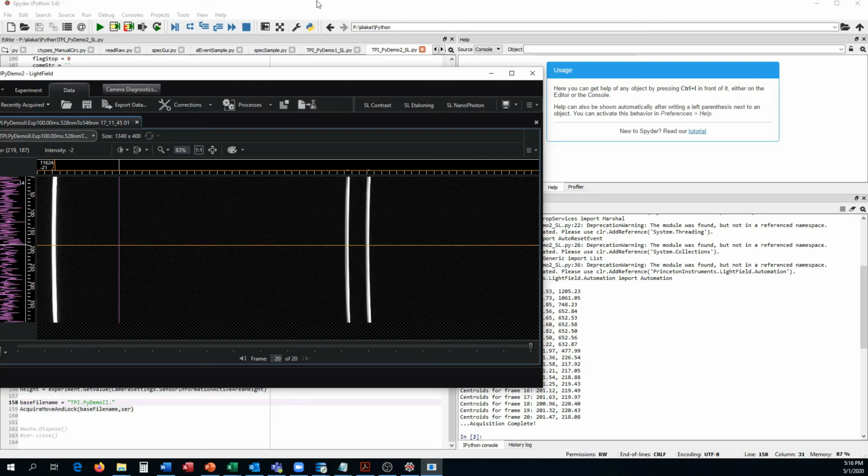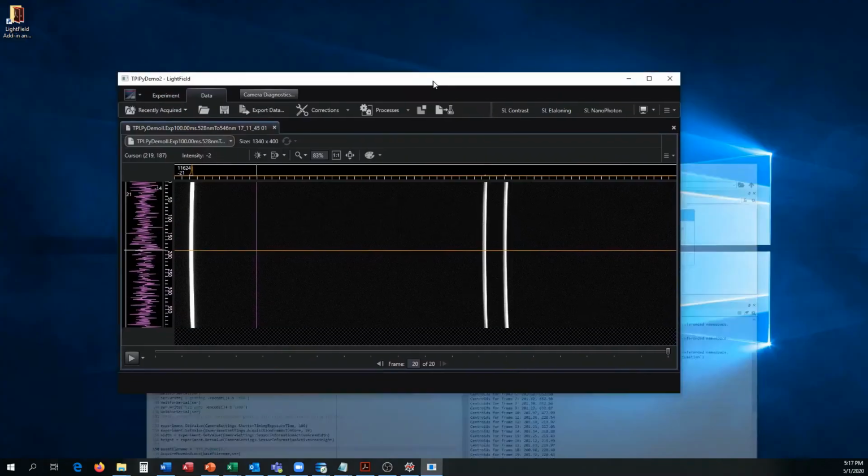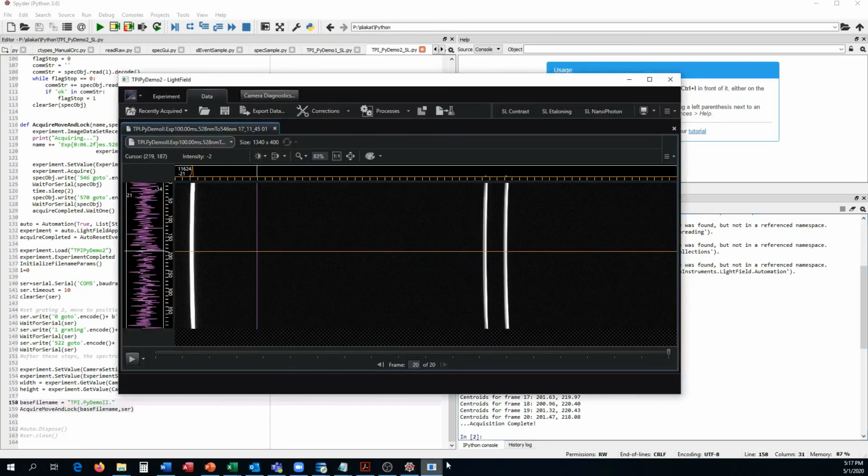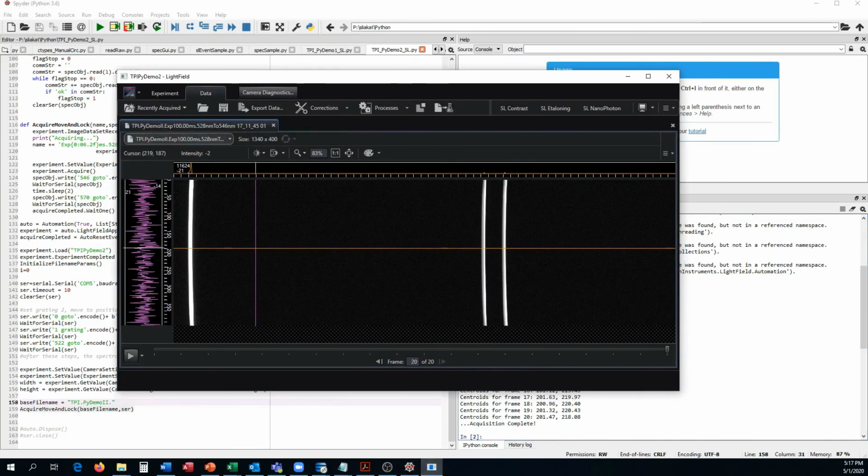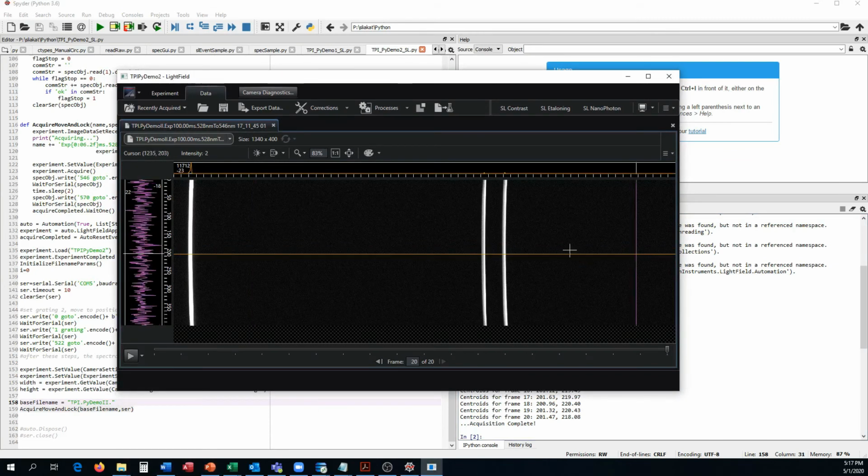So you can see that we validated our live, I'm sorry, why did that just disappear? Our live calculations with the acquired file that we saved out. And you can see the calculations were accurate, and we were able to do the real-time data grab.